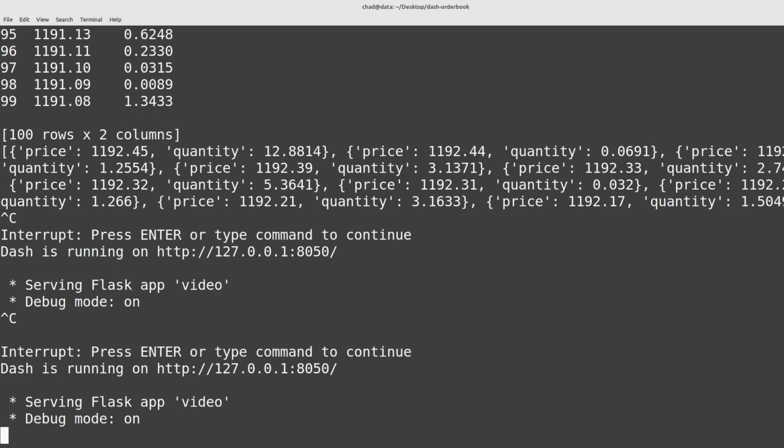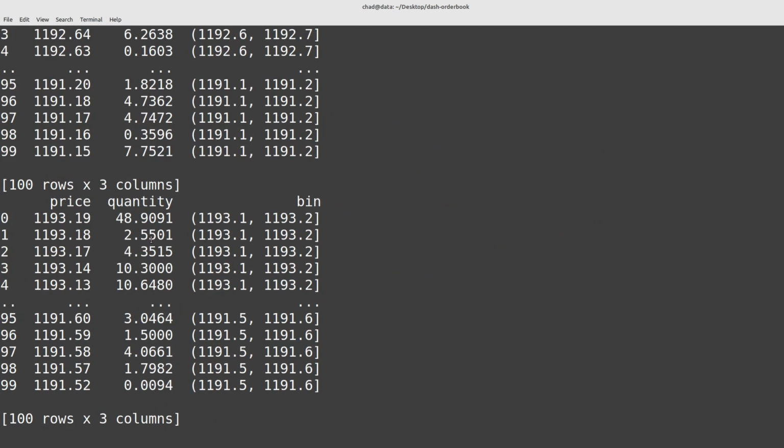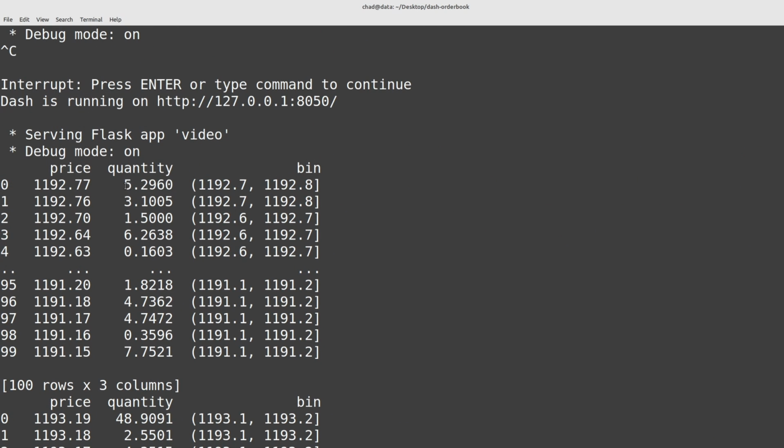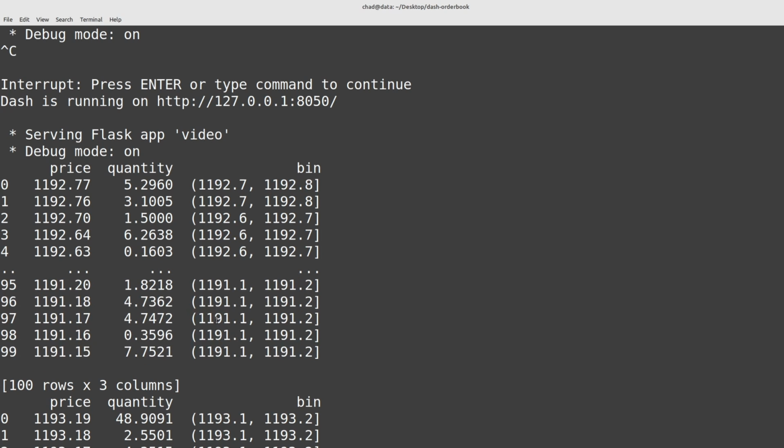Let's try that again. Okay, so you can see how this is working here and how the different values are being bucketed. You might want to do a quick check here. So we can see that this price level here, 1192.77, is being bucketed into 1192.7 to 1192.8, which is accurate. And you can check here that these values are also being binned accurately.